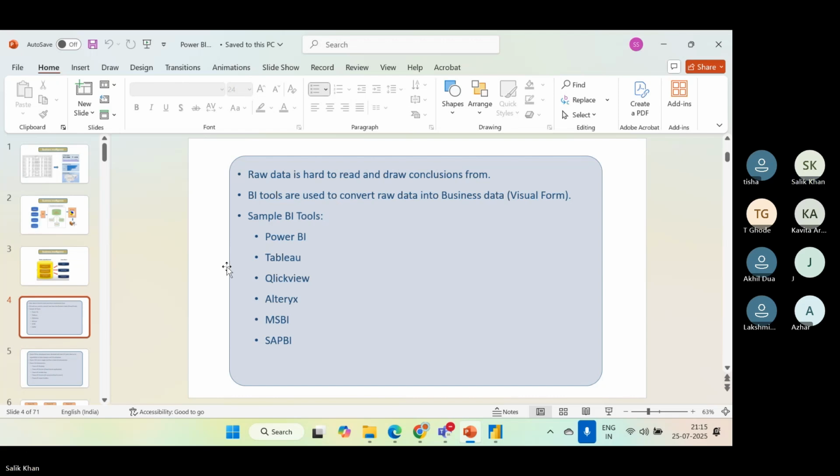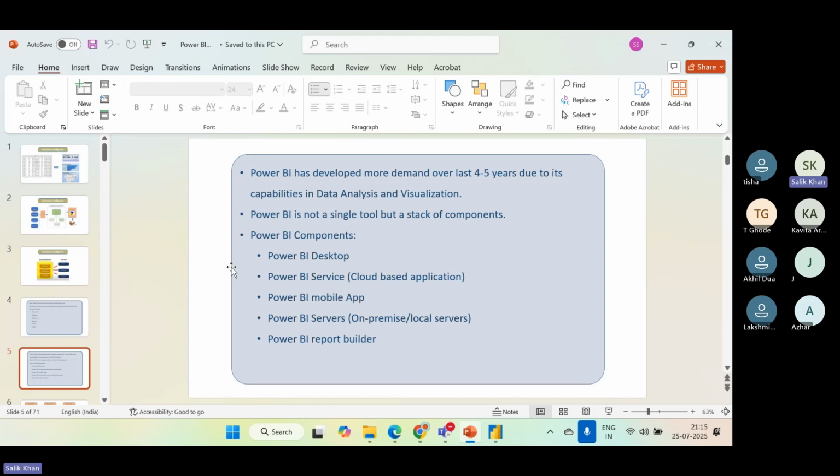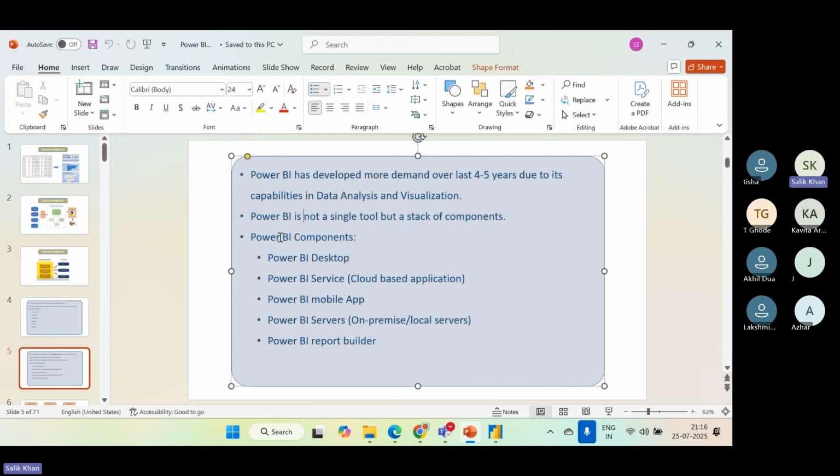In recent years, Power BI has gained massive popularity due to its strong capabilities in data analysis and visualization. It's important to understand that Power BI is not a single application. It's a suite of integrated tools that work together to support the full business. These tools enable users to connect, clean, model, visualize, and share data insights seamlessly.